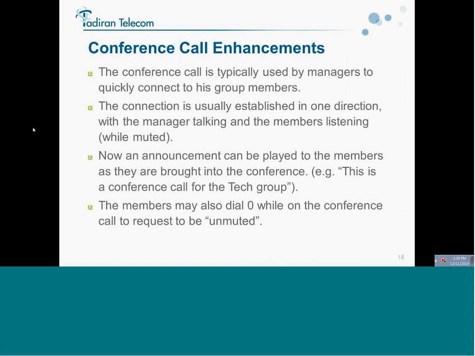So that can sometimes be a little confusing, like, where is this call coming from? Who's calling me now? Why is my phone going off hook automatically? So now we've added the capability of adding an announcement that can be played to others as they're brought into the conference. In my example, I might create an audio announcement that says, a conference call for the tech group. That's what will come through their phone as they join the conference.